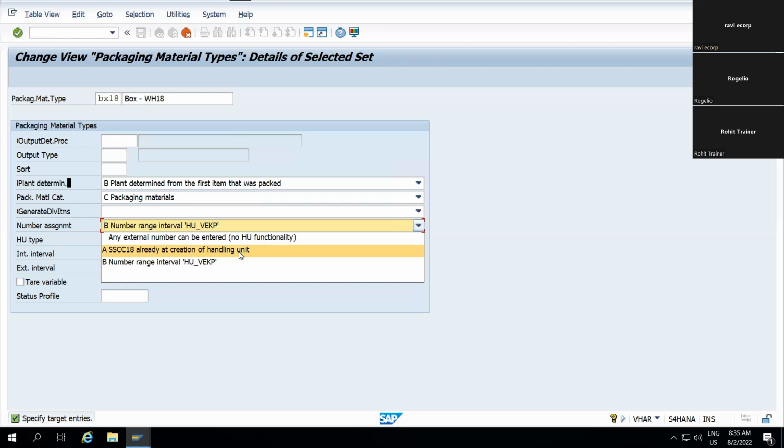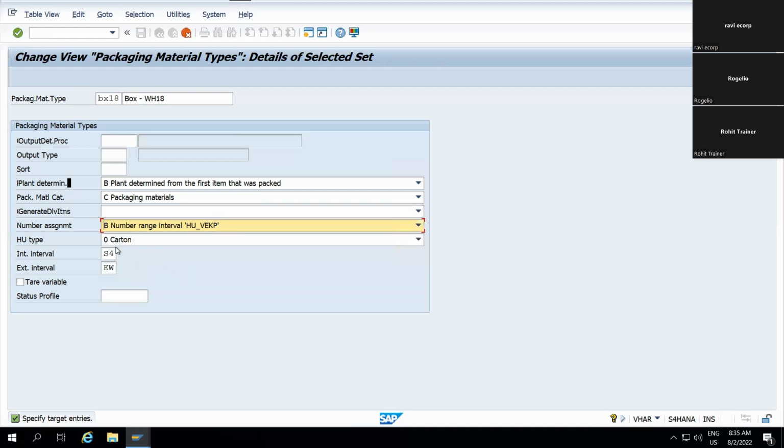The next is the HU_VKP number range, which is internal within SAP. Here we define our internal number range and the external number range related to SAP EWM, and we assign those number ranges to the packaging material type. So in our scenario, we'll select option B, which is number range interval HU_VK.